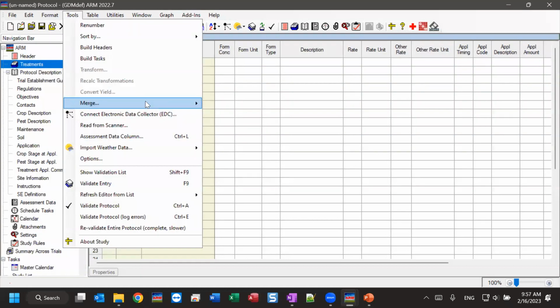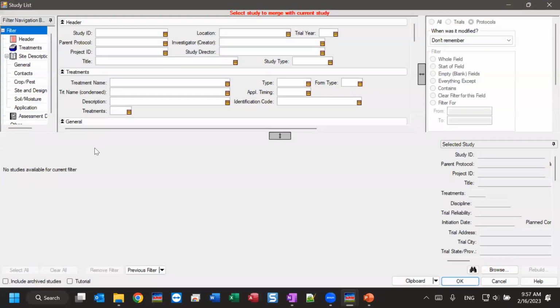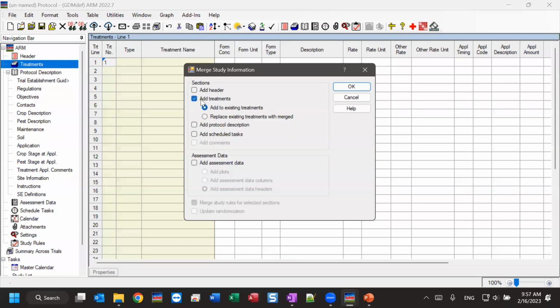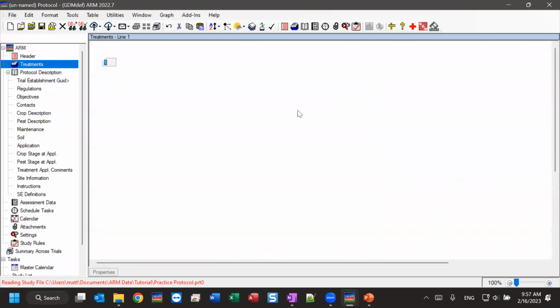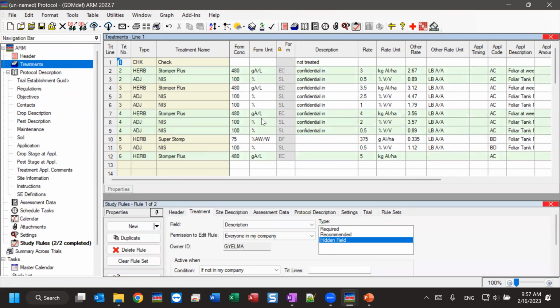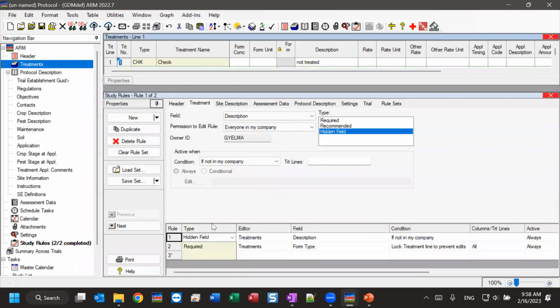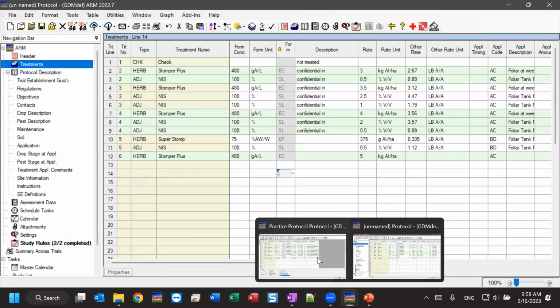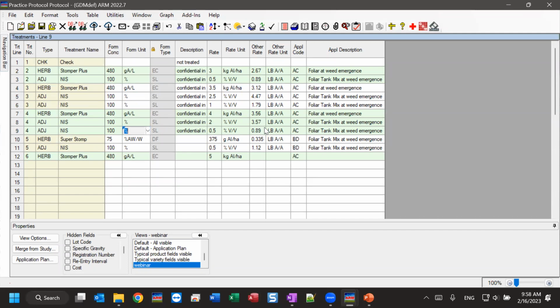Then merging allows us to choose a protocol, in this case to copy from. And I was using this 2020 tutorial, so that's the one open on the other screen. And I can bring in that treatment list. And when you do that, that brings in all of the rules associated with it as well. So you can see that now those locked rules and such are here, in addition to that entire treatment list that was in that other study. So great question there. Using the merge would be a little more powerful than just simply copying some treatment lines to do that.